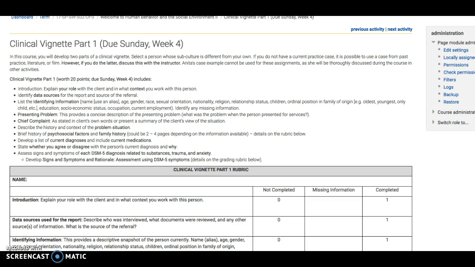So in this course, you're going to be developing 2 parts of a clinical vignette. This week, only part 1 is due. The first thing that you want to do is select a person whose subculture is different from your own. If you don't have a current practice case, if you're not currently working in a social work job or internship, it's possible to use a case from past practice.